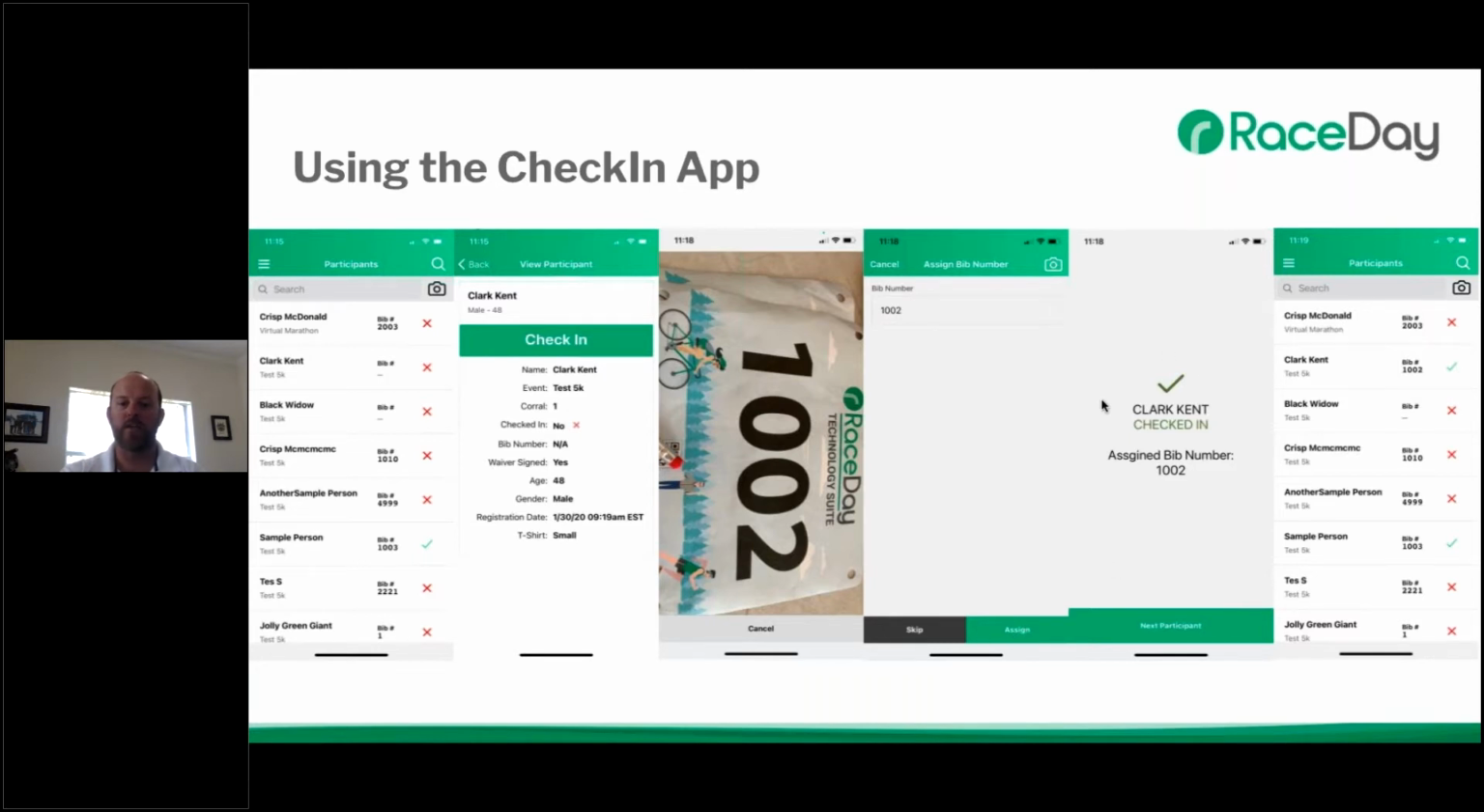As soon as I hit assign, it gives me a validation that Clark Kent was checked in, assigned bib number 1002. And I can click next participant. And as I do that, you can see now from here to here. I was messing around, it did not take me 4 minutes to do that. But Clark Kent, no bib number, and an X saying he's not yet checked in, to 1002, and a check showing that he is checked in.